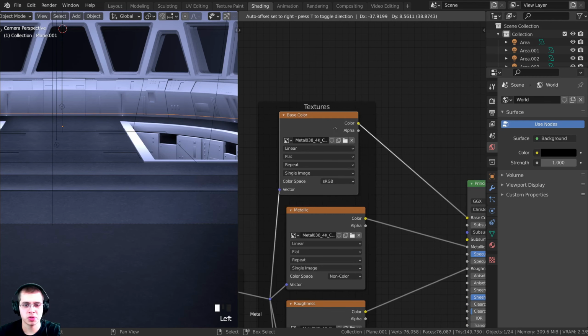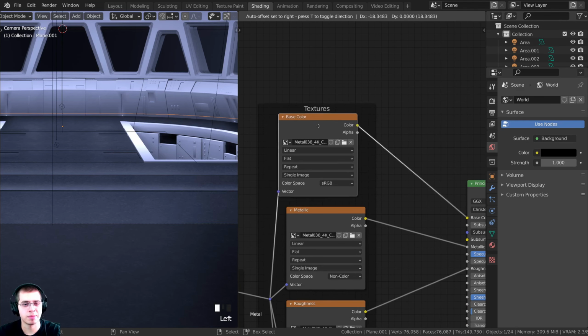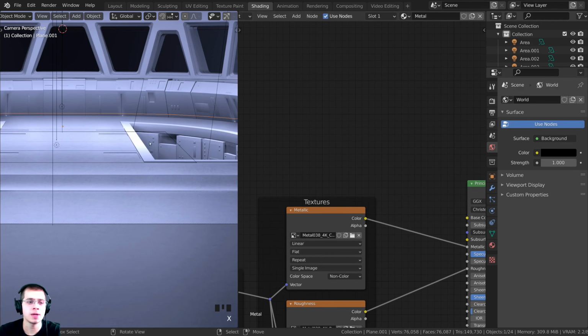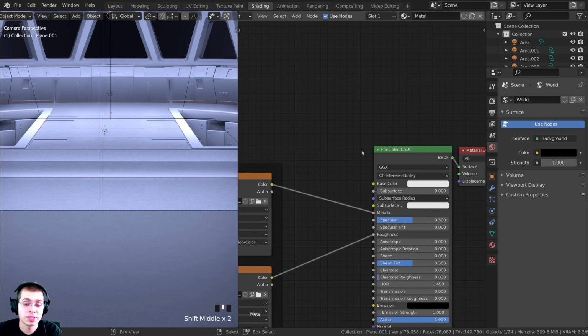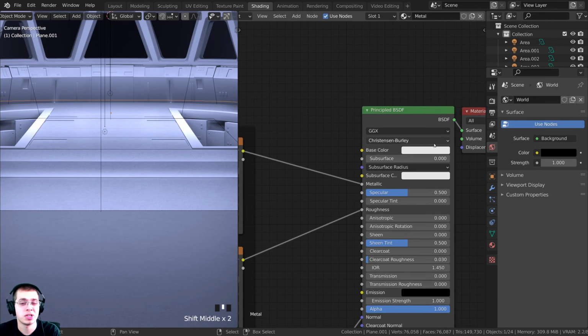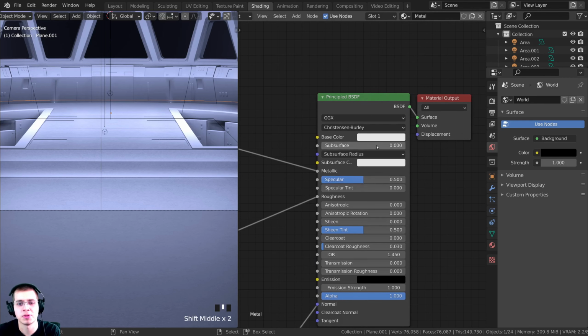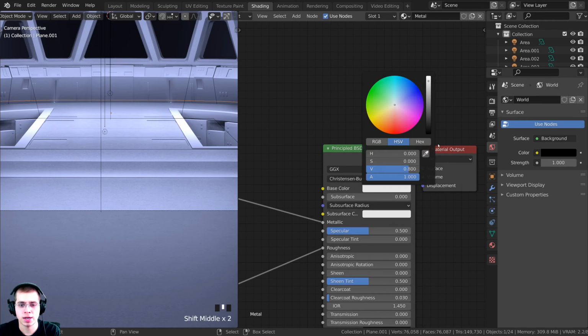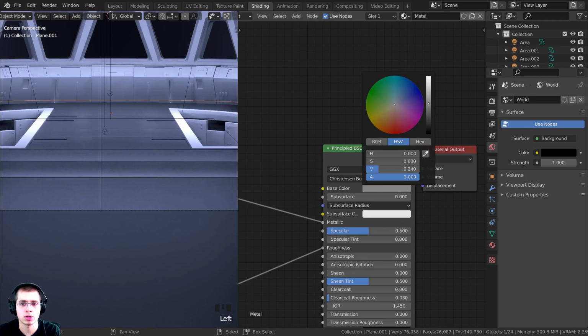And then I actually don't really want to use the base color. So I'm going to select the base color, and I'm going to press X to delete it, and that'll get rid of the base color. So instead of using the base color, I am just going to use this color right here on the principled. So I'm going to click on the white color, and I'm just going to turn it to a dark gray color.